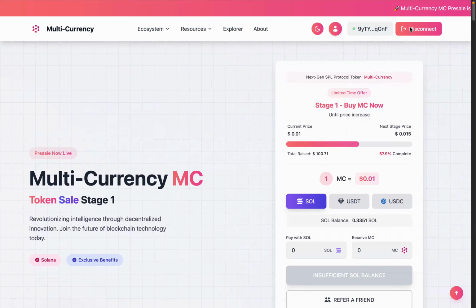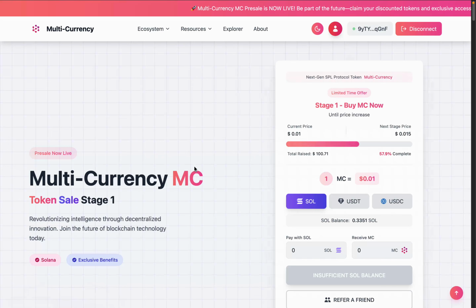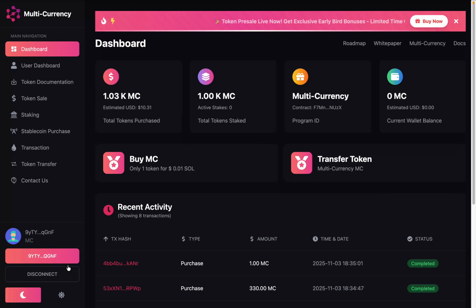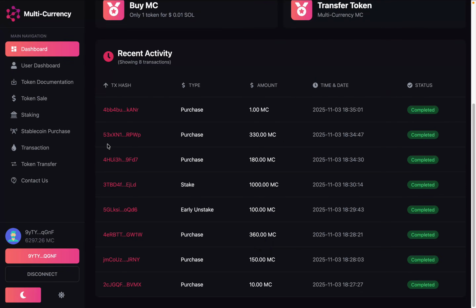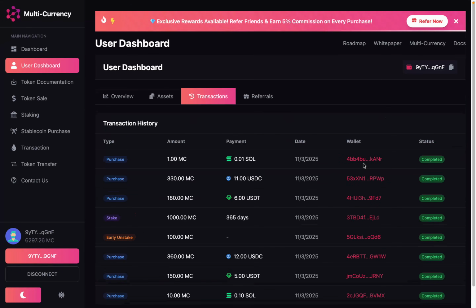Now you can come back here, you can disconnect your wallet, and you can connect your wallet. You are connected. Come back to the dashboard and you can see all the transactions which you have performed. You can simply toggle back to dark mode, and here you will find all the transactions which you have performed. If you want to go into details, you can go back to the dashboard and there you will see all the details.